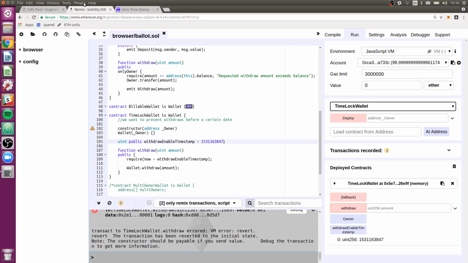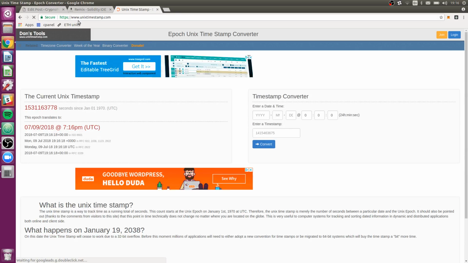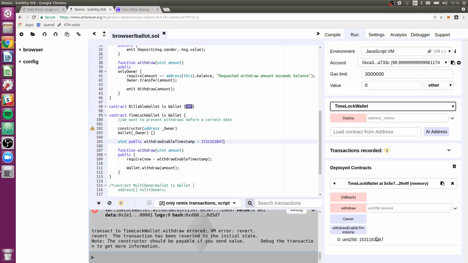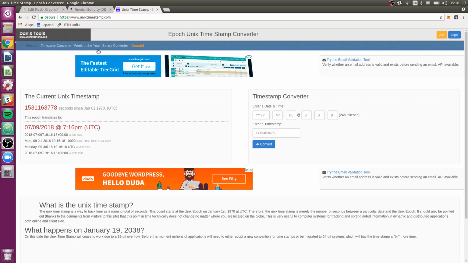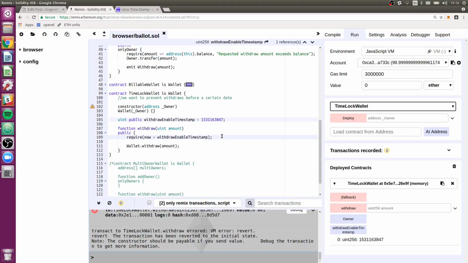So now we just need to wait until our timestamp passes this number and try again, which might be a couple minutes now. Let's see where we're at. We are at 3778. We need to wait till 3847. So just about another minute here. We'll try it again. In the meantime, I'm not going to redeploy, but while we're waiting here, I'm just going to add in a message here. I should have done that at the beginning.